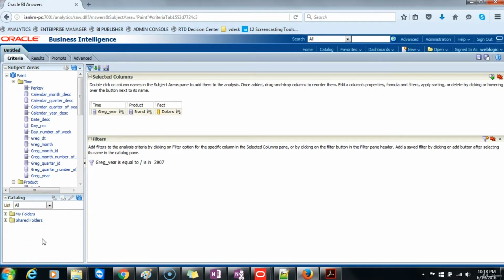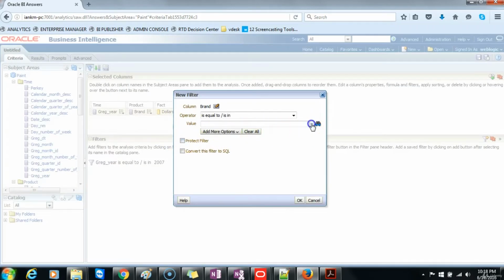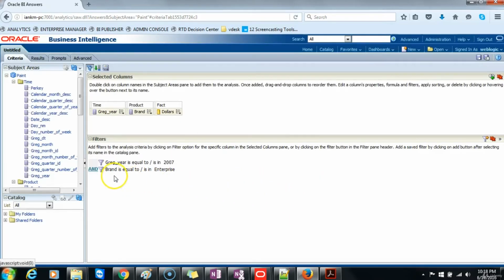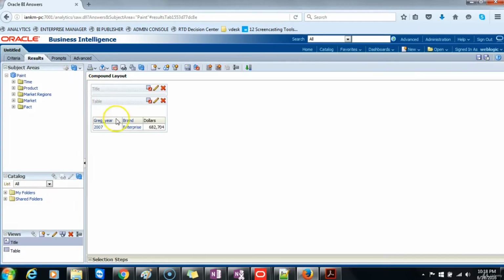Next, we want to add an additional filter, but this time we'll be selecting one specific brand called Enterprise. So we'll go to the Properties and then Filter. Then we'll search for the product, Enterprise, and we'll click OK. Again, you make sure that brand is equal to or is in Enterprise. And then we check the Results tab. Make sure that it only populates values for Enterprise and for the year 2007. So we'll return again to the criteria.